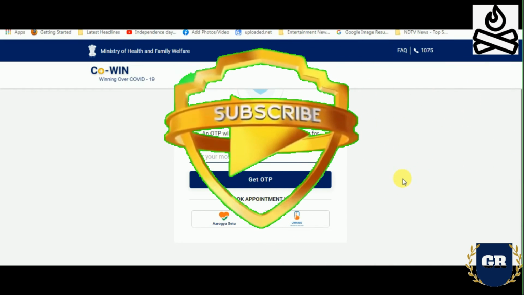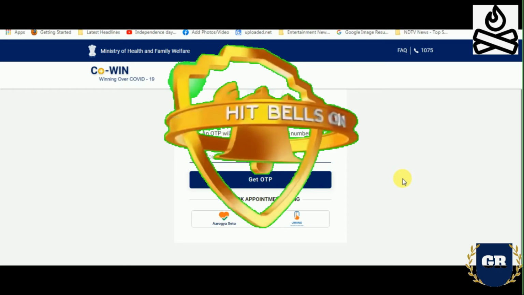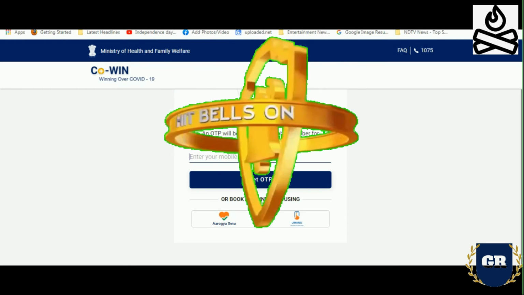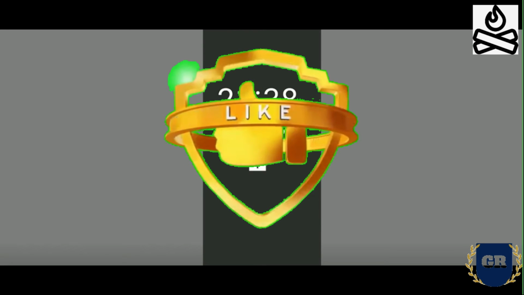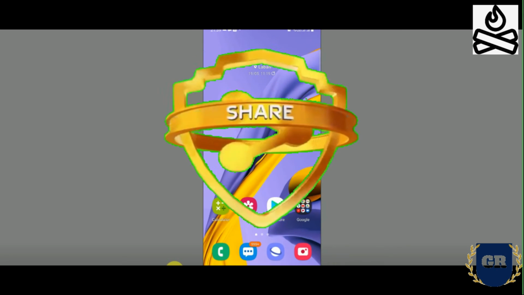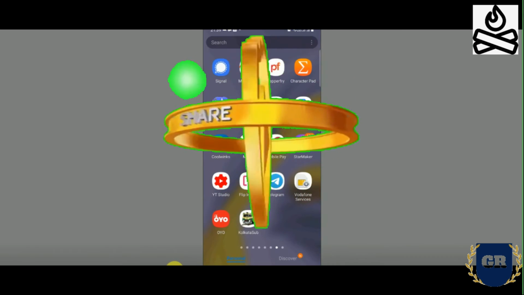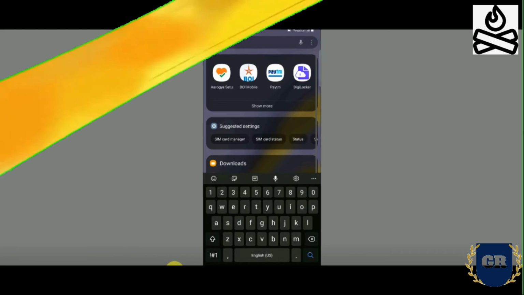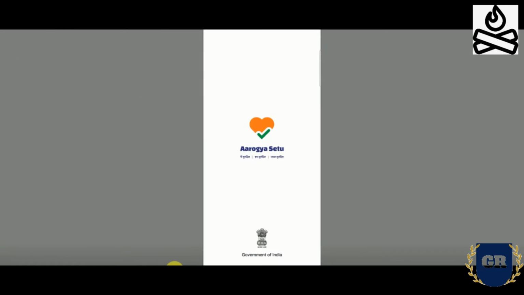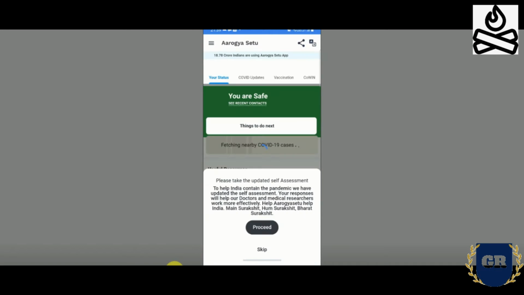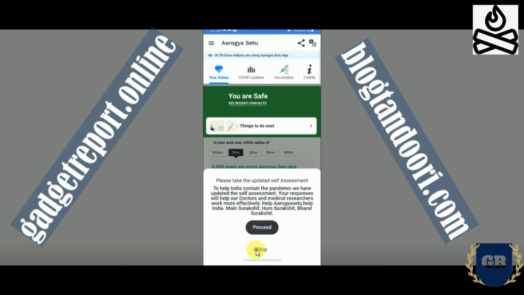I have already registered, but I've registered via mobile. So what I'm going to do now is show you the mobile app by which you can do it. Most of us are doing it via mobile. What I'll do is I'll go to the Arogya Setu app. You can have the Cowin app, but you cannot use the Cowin app for the registration purpose. You need to go to the Arogya Setu app. I'll skip the test for now.